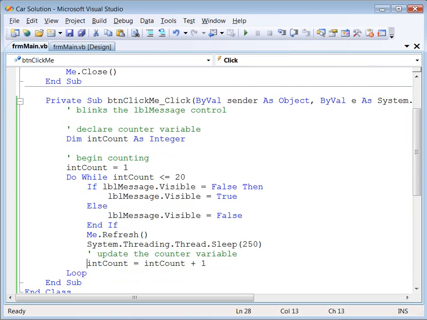Another way to code this procedure is to use a logical operator called Not rather than the selection structure that you see in the procedure right now. The Not logical operator reverses the truth value of a condition. So if a condition is true, putting Not in front of the condition makes the condition false, and vice versa. If the condition is false, putting Not in front of the condition makes it true.